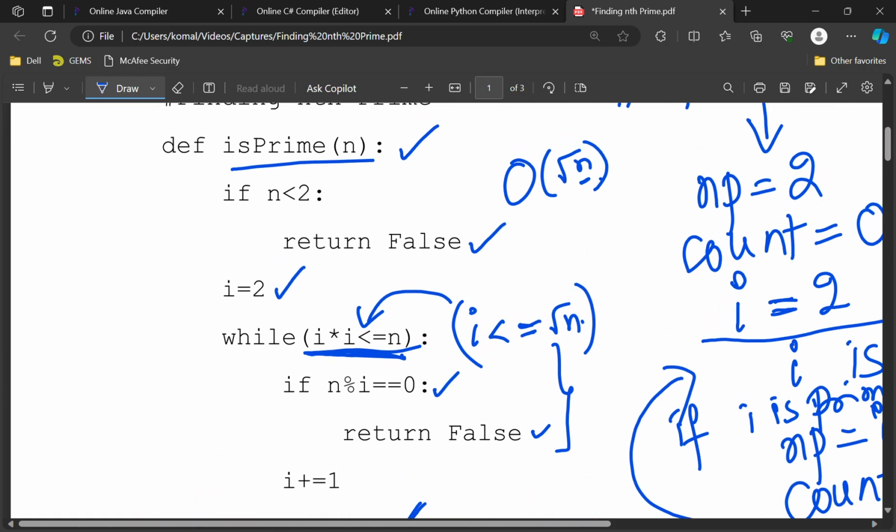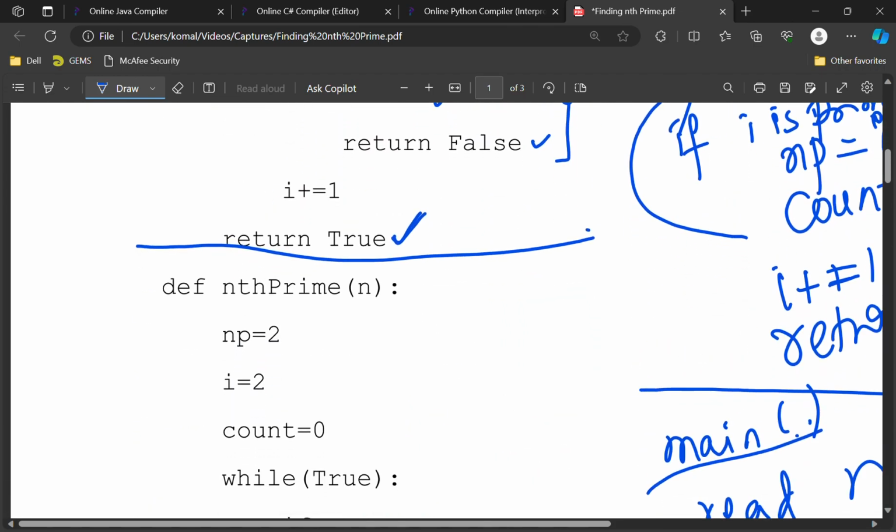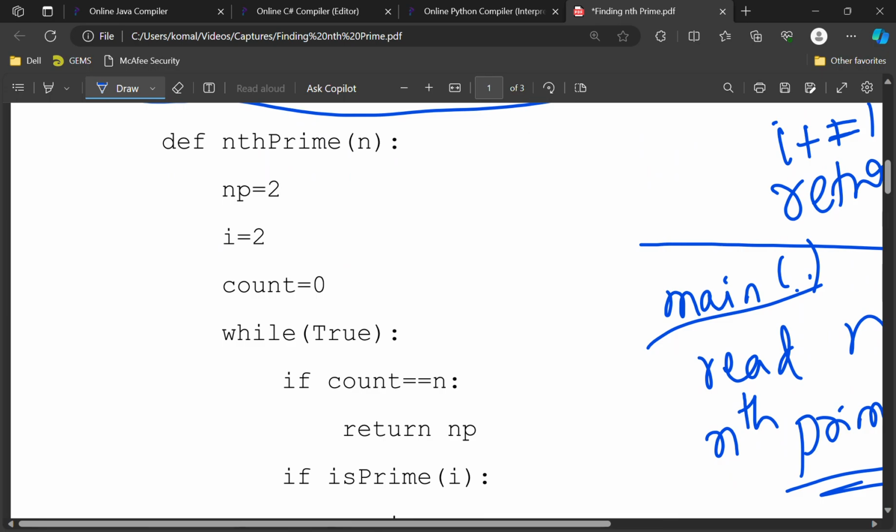We wrote one function for that. What is the name of that function? isPrime, and it is taking one parameter n. Next, let us define the function nth prime of n.